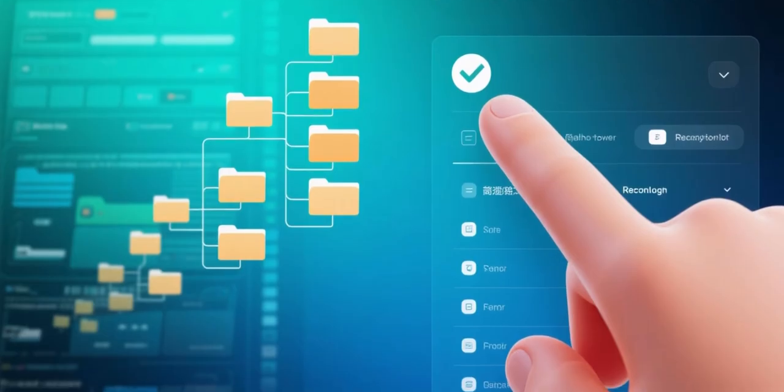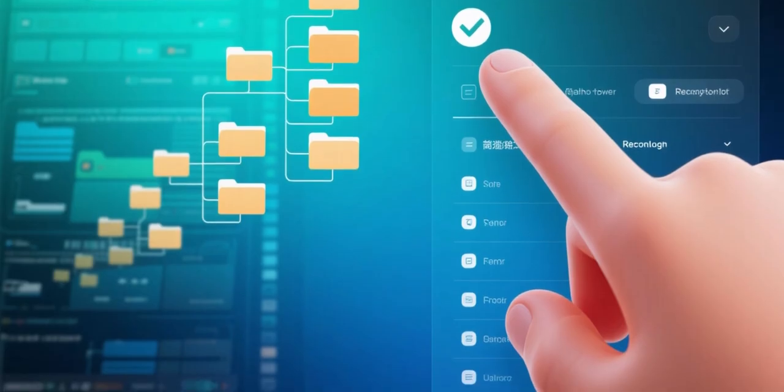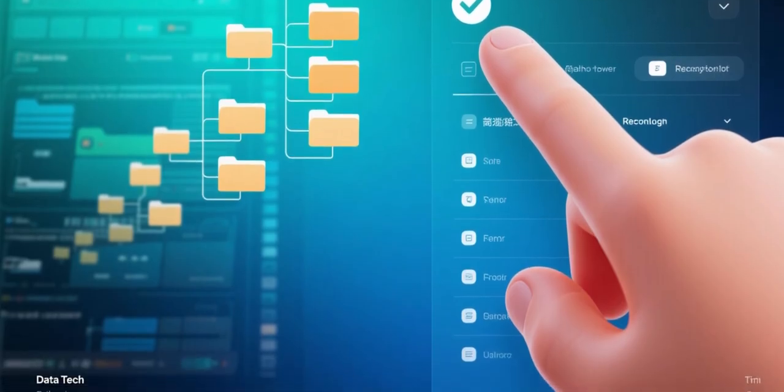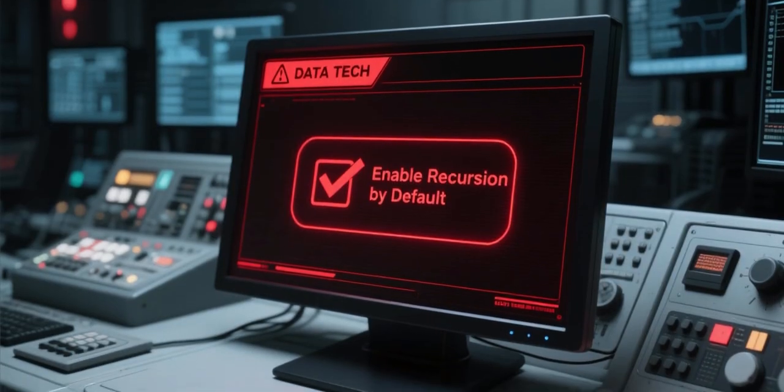Azure Data Factory makes recursion easy. One checkbox, one parameter, one flag, and suddenly your pipeline can traverse the entire folder tree. The problem isn't that recursion exists. The problem is when it becomes default behavior.